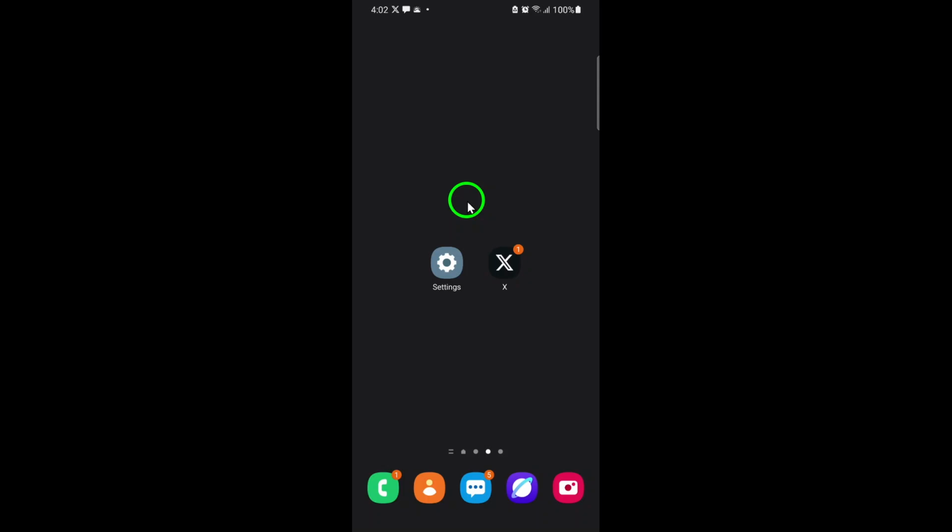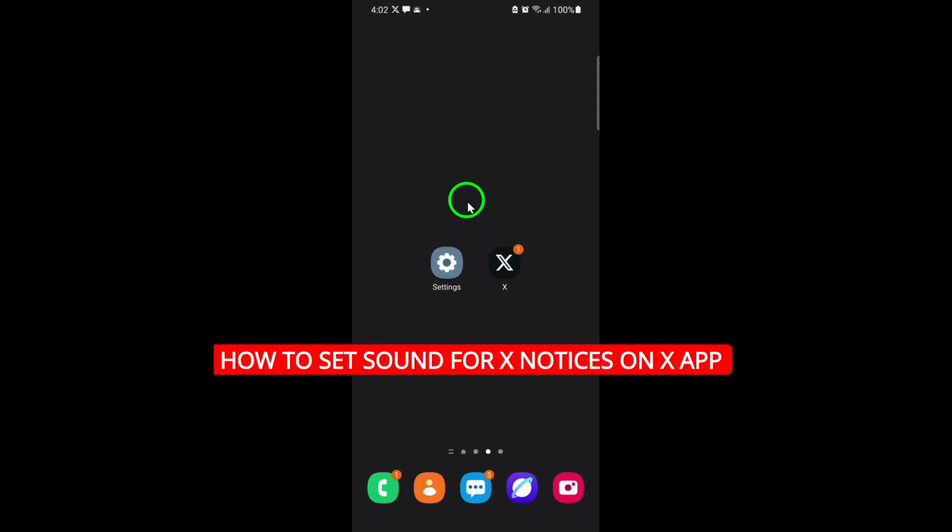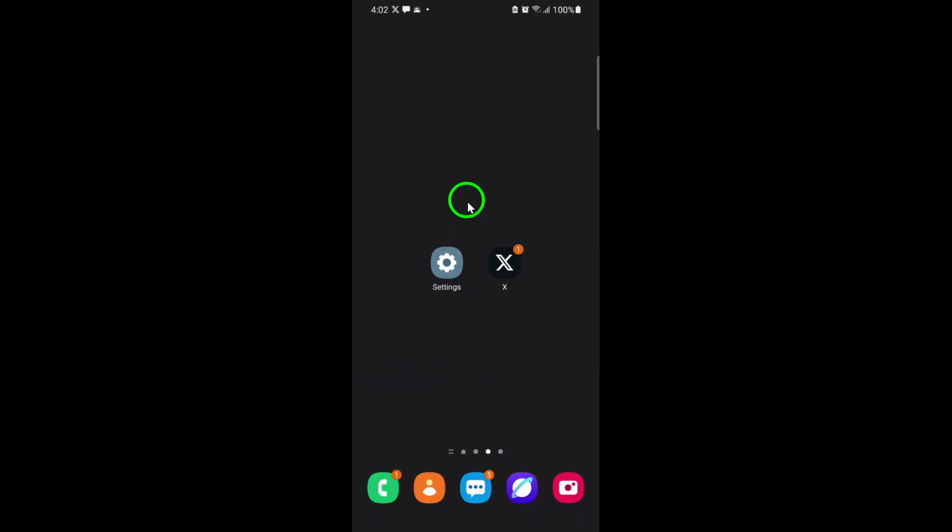Welcome. In this video, we're going to walk through how to set a custom sound for X notices on the X app. If you've ever wanted to quickly recognize when a specific type of notification comes through, setting a unique sound will make it super easy. Let's get started step by step.